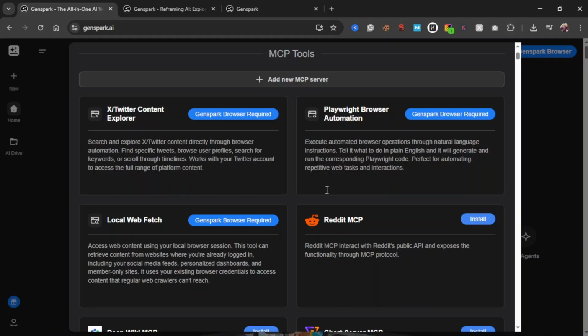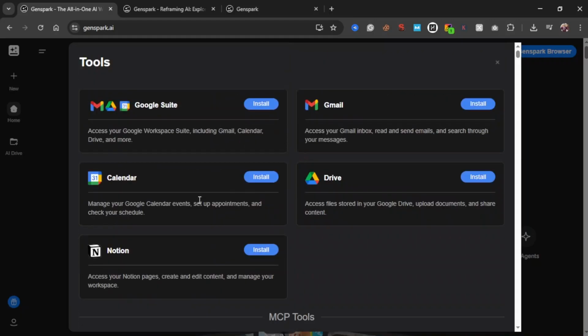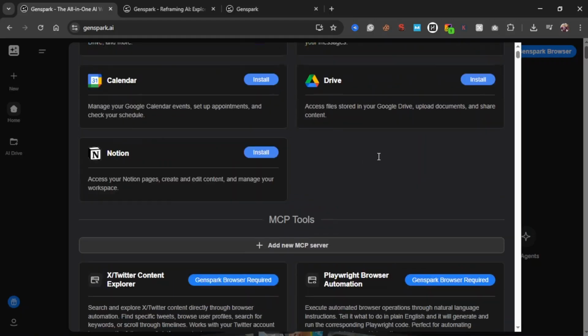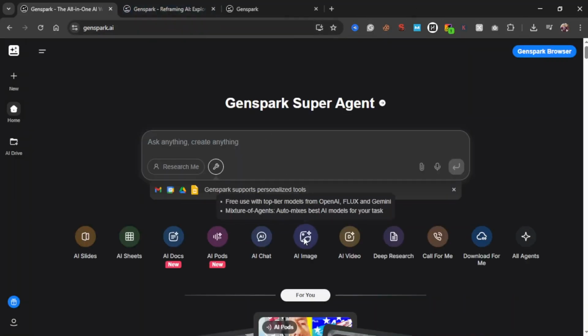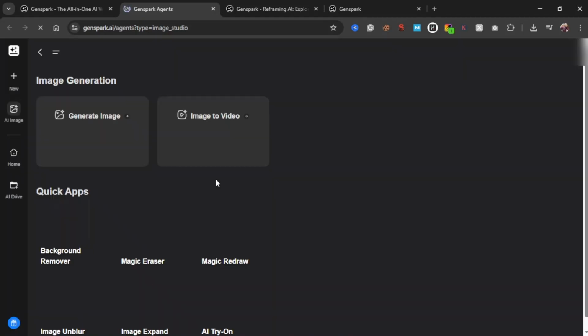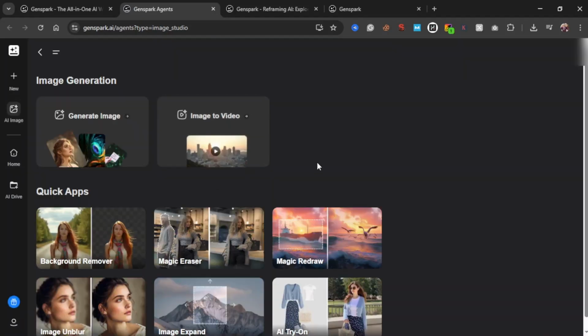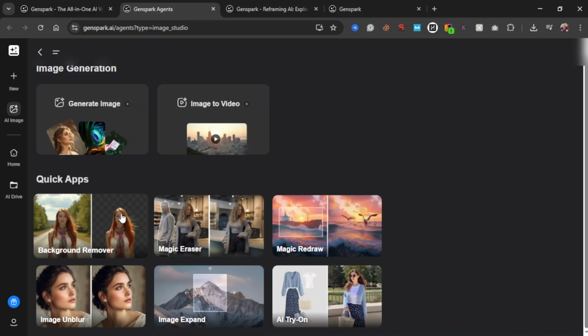There are other things that you can do with this tool, and the MCP tools really do help. For the AI image generator, it's not one that I've tested to the core, but it doesn't just generate AI images. You can also do image to video. You can do stuff like remove backgrounds. You can do the magic eraser thing. You can also do magic redraw, which is really good because you may have an object already there and you would probably want to change it to something else and maintain the background.